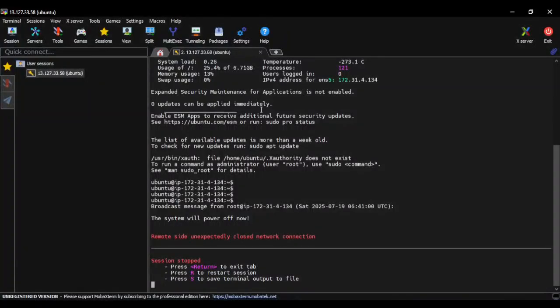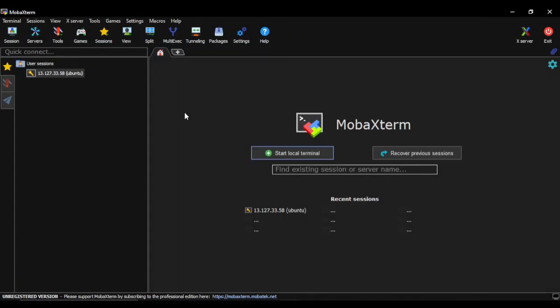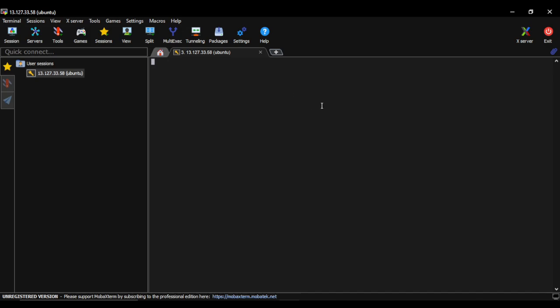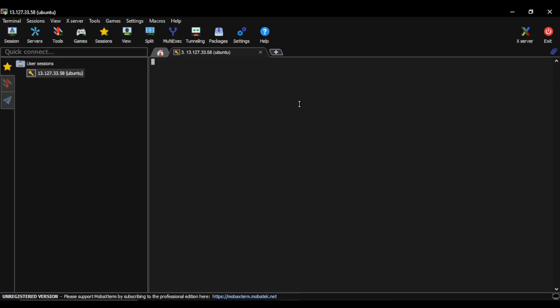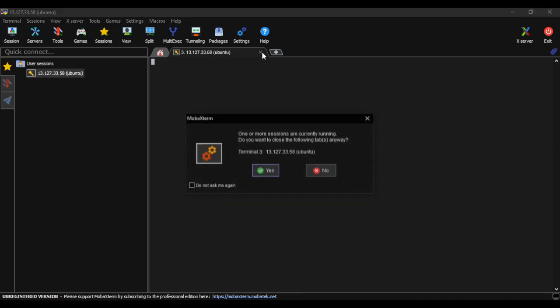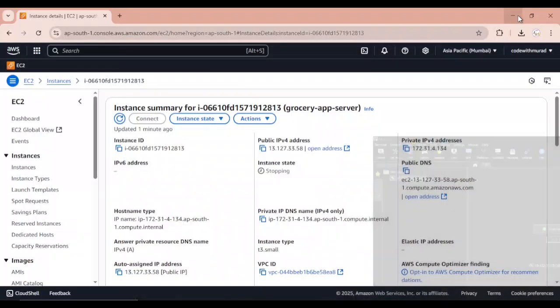Okay, so let me just close it. It automatically got stopped. Now what I'll do, I'll try to log in again. So this time, since our instance is stopped, or it is in stopping state, we are not able to log into the server. Previously we were able to log into the server, we were seeing the complete thing, right? But now it is taking time and it will not open definitely because we have stopped the instance. So I'll close it.